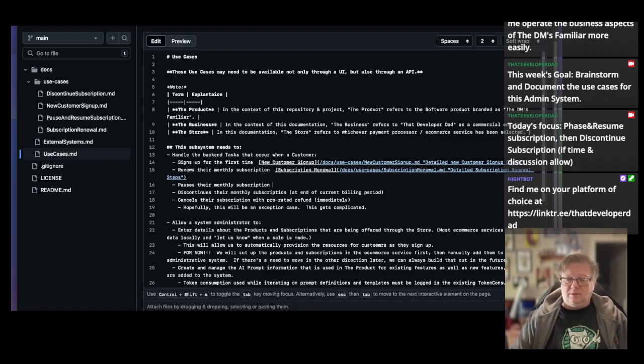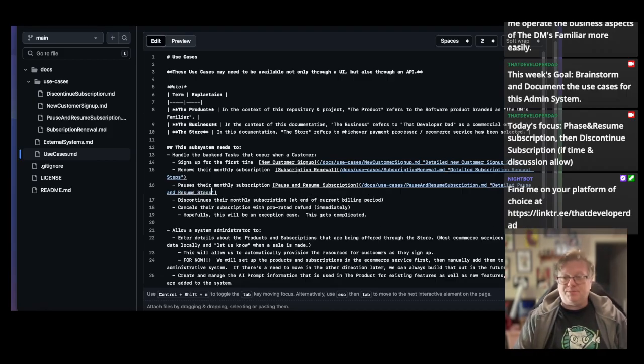and pause and resume subscription. Docs/use-cases/pause and resume subscription.md. Detailed, pause and resume steps.